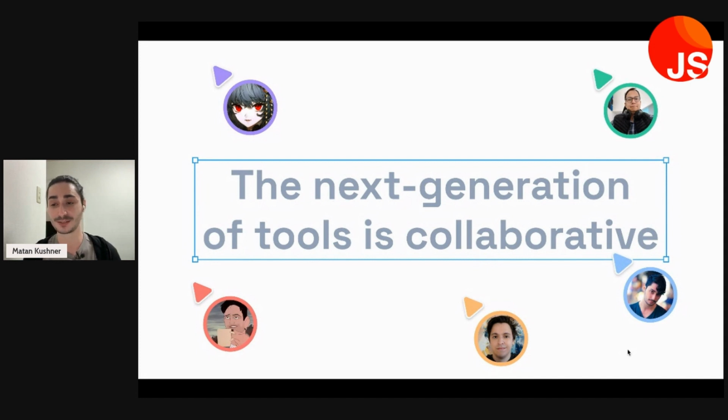Gone are the days of building synchronous, single-user tools. In the last decade, we've seen Word get replaced by Google Docs, and email being phased out in favor of Slack. Sketch is being replaced with Figma. More and more powerful tools are coming to bridge the gap between in-person collaboration and remote collaboration.